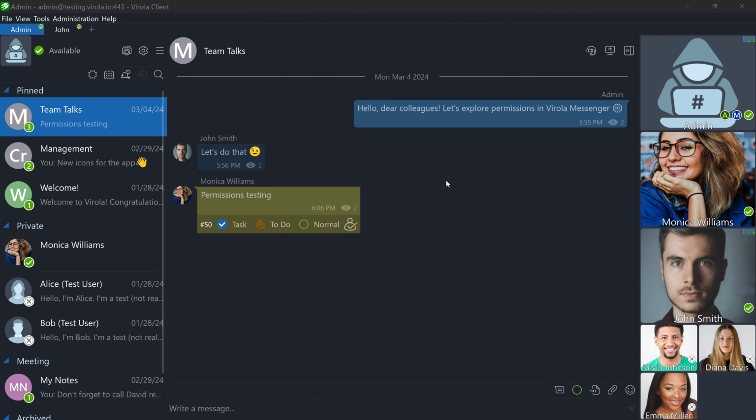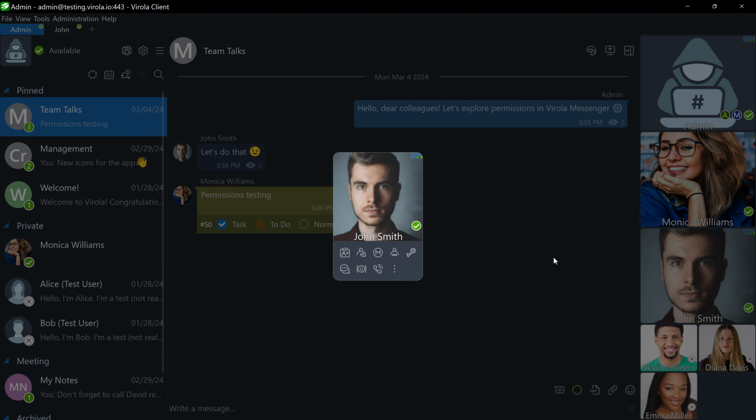In the second part of the tutorial on Virola permissions, I will explain the permissions hierarchy and the role of a public room moderator. Being logged in as admin, I can get to all levels of permissions from any user's options. I need to click on the user's avatar and then on the key icon.